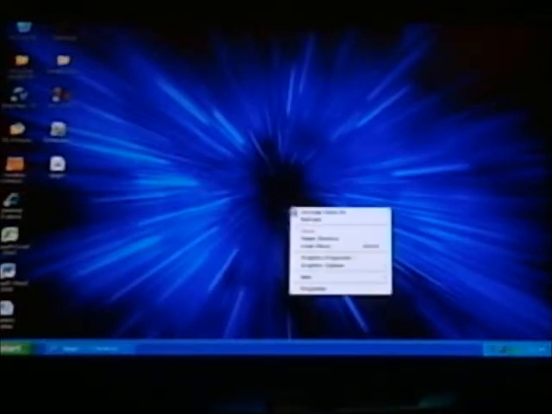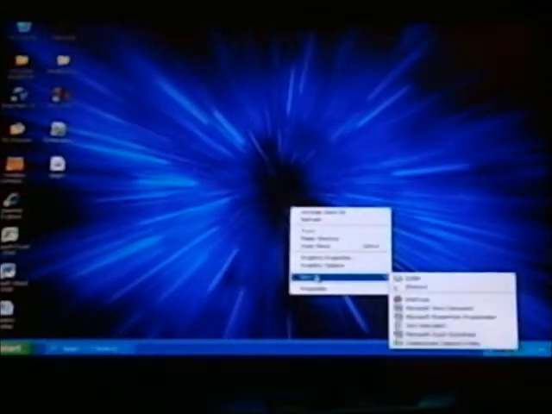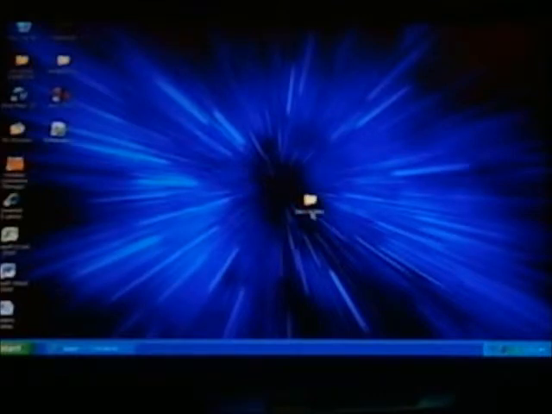So now what you're going to want to do is right click, go down to new, and create a new folder. Name it whatever you want. It does not matter. I'm just going to keep it as a new folder for right now. And then drag the file that we just downloaded into the folder.